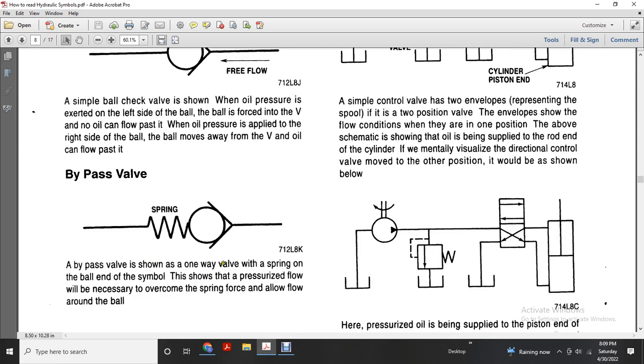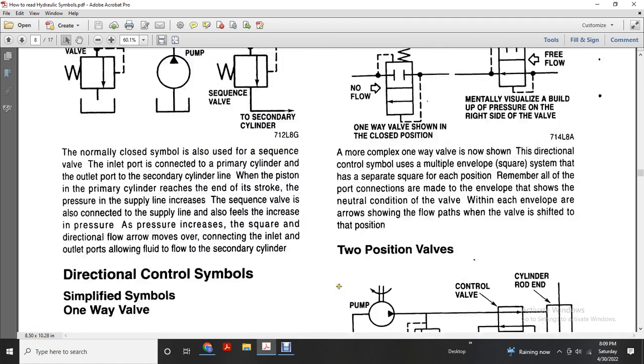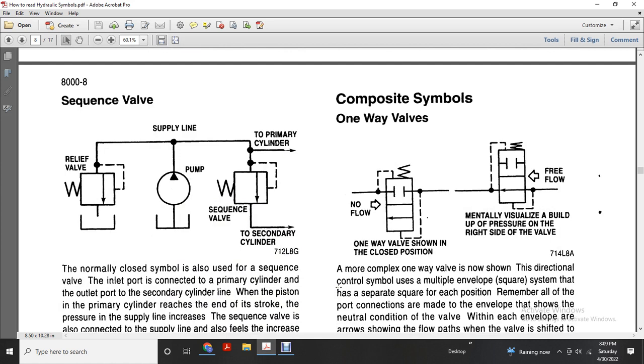Bypass valve: a spring is added to the simple one-way ball check valve. The bypass valve is shown in one way with the spring on the ball end of the symbol. Pressurized flow is necessary to overcome the spring force, allowing flow around the ball. Composite symbols: the one-way valve with no flow is shown in the closed position. Mentally visualize the pressure on the right side of the valve overcoming the spring, allowing free flow.